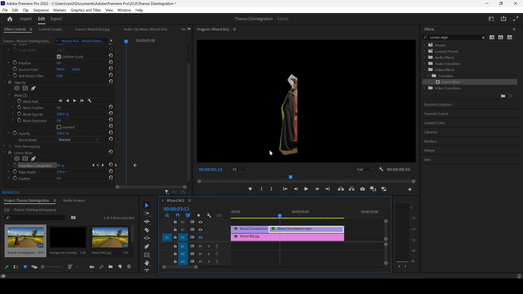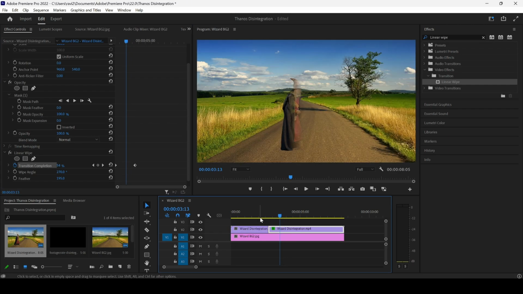So if I start playing the video, you can see that this is how the wipe looks. However, this is quite sharp. So I'll increase the feather in such a way that the edges are quite smooth. This is fine. Let me click on this I button so that you can see the background as well. So if I start playing the video, you can see that this is how the character is vanishing.